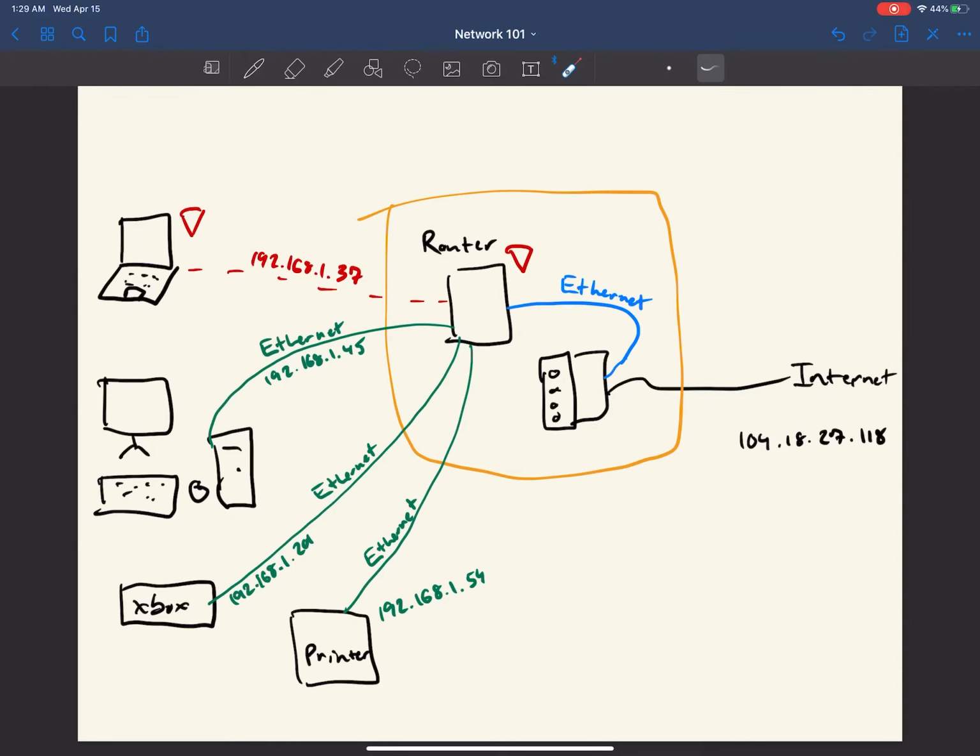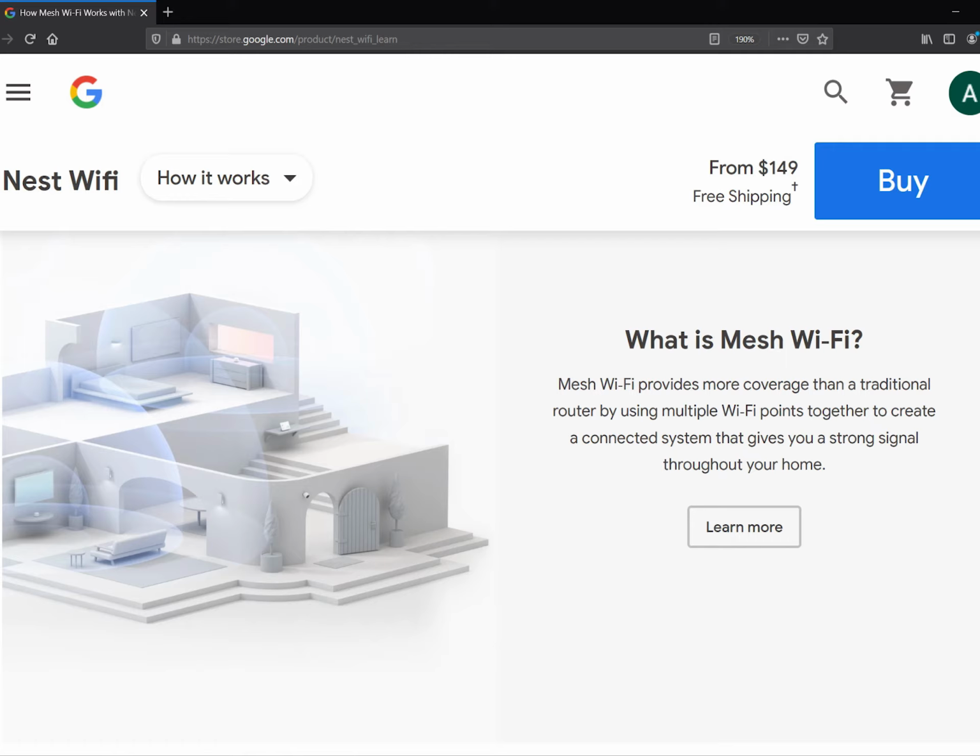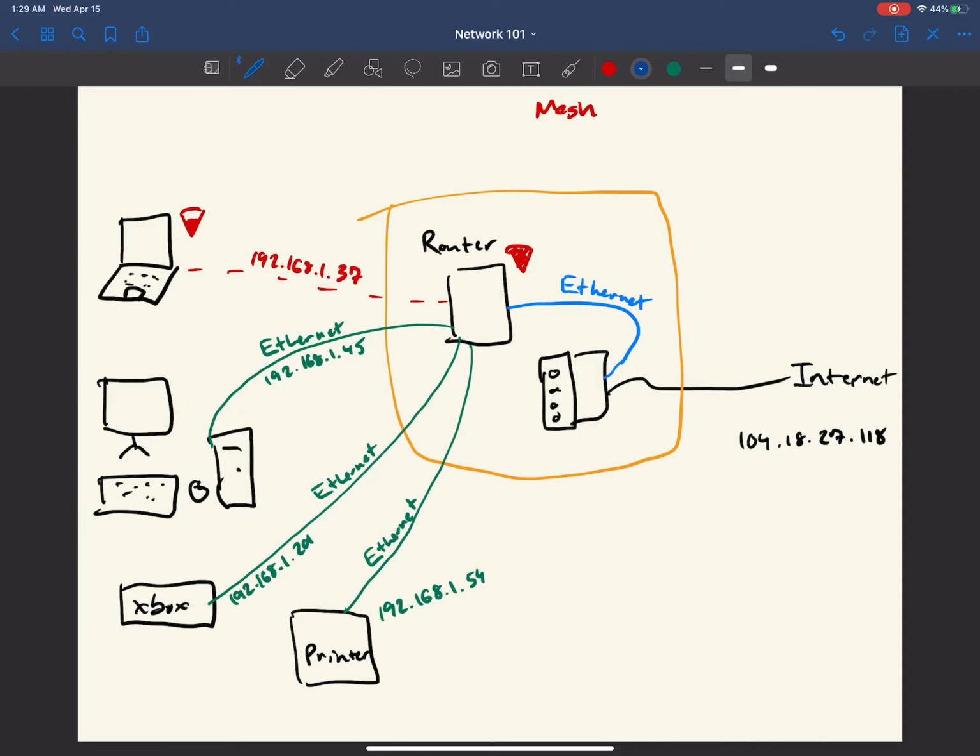The problem is, if your laptop is closer, the bars are going to be stronger. But the farther away, the bars are going to get weaker and weaker. Here's where the mesh system comes into play. With the mesh system, you can start adding things known as access points. So I can put something here.